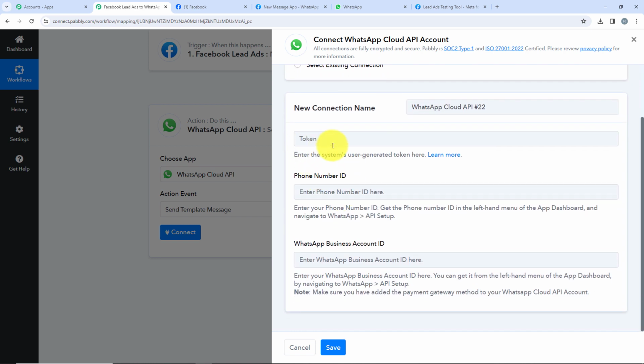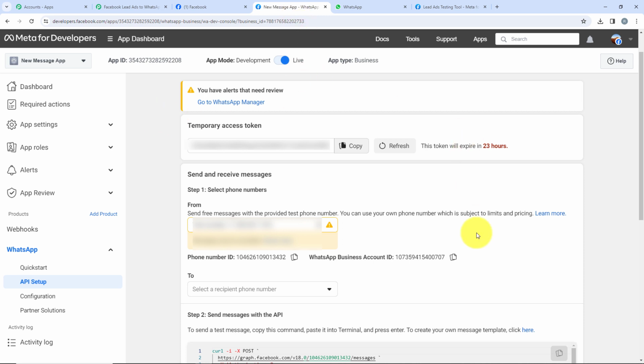And over here, it is asking me the token, the phone number ID and the WhatsApp business account ID. To get all this, I'll open Meta for Developers. And over here you can see that I have already created a API setup, and if you want to learn how to create your API setup, you can check out our YouTube channel. And here we can find the temporary access token, the phone number ID and the WhatsApp business account ID. So I'll just copy all these and paste it in my Pabbly's workflow. But as you can see that this is a temporary access token and this will expire in 23 hours. So if you want to create a permanent access token, you can check out our YouTube channel for that.